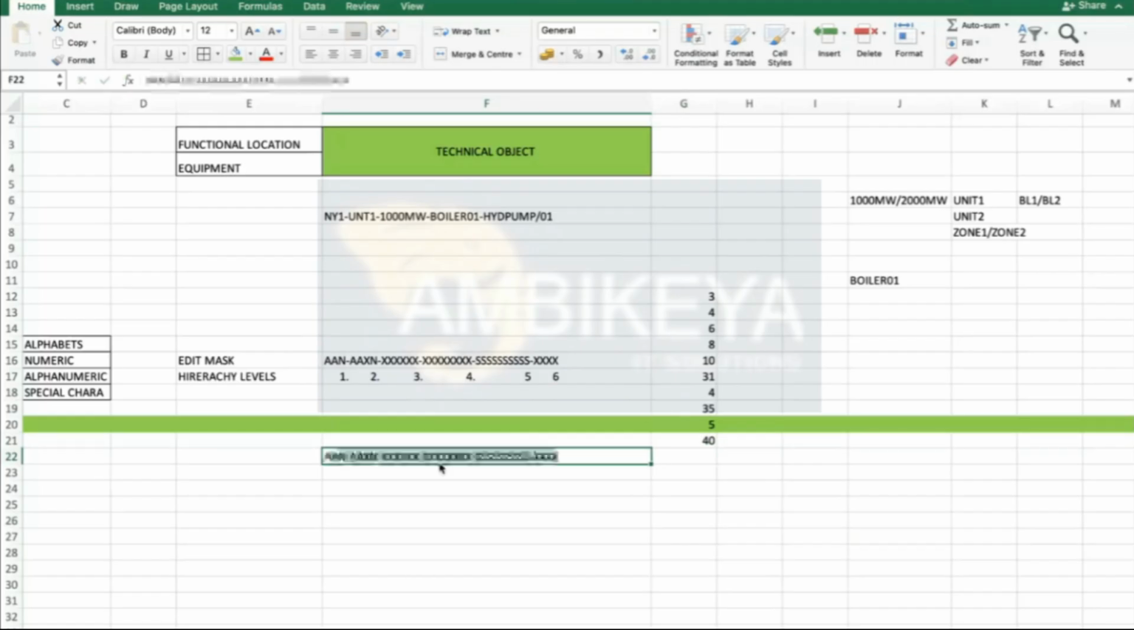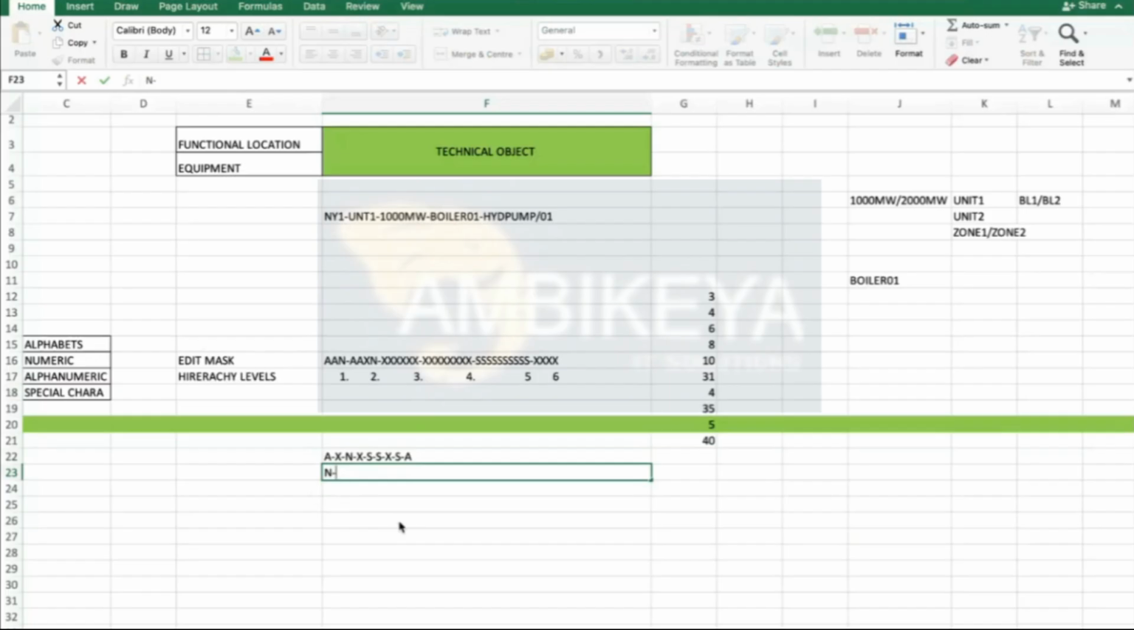So that time, how does my hierarchy look? If you are going for numeric, or alphanumeric, is it an understandable language? No, right? So my edit mask will look like this. I can have some names. Example, I will have a name like this: Naira, hyphen, unit 1, hyphen, say 1 megawatt, hyphen, some boiler, hyphen, some hydraulic pump, hyphen, some zone level, something like this. Whether by reading this particular functional location, do you understand something?